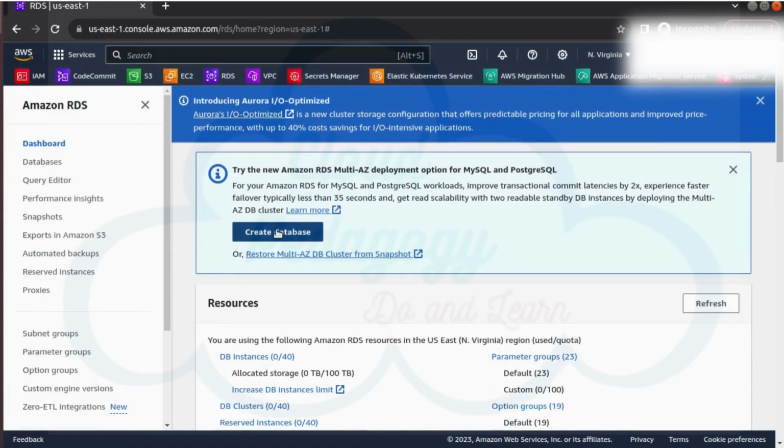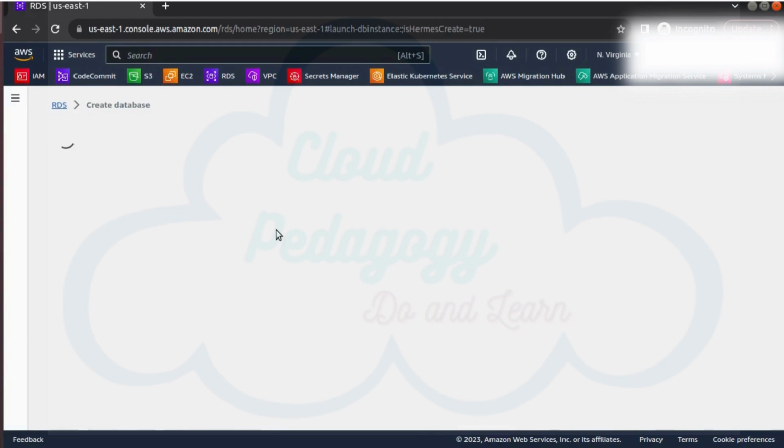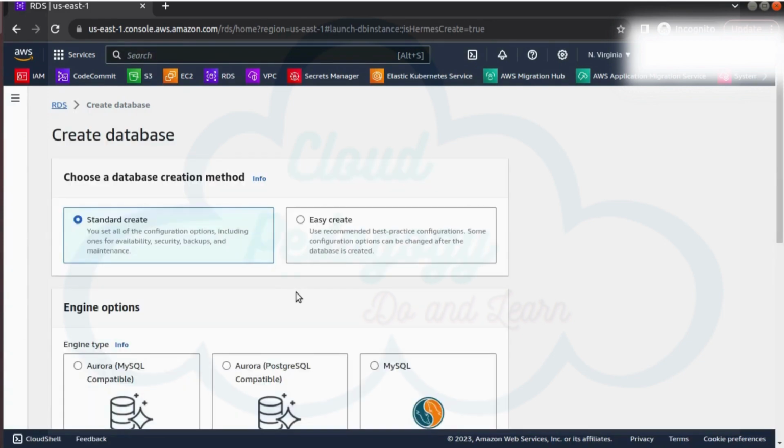First of all, we will click Create Database. Here we are going to select the Easy Create option. This gives us the ability to accept the standard best practices for things like backups and high availability. You could select the Standard Create if you wanted to have more granular control to pick these sorts of features for your database setup.